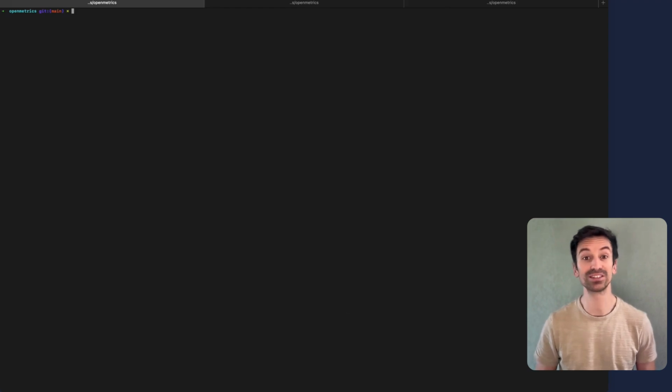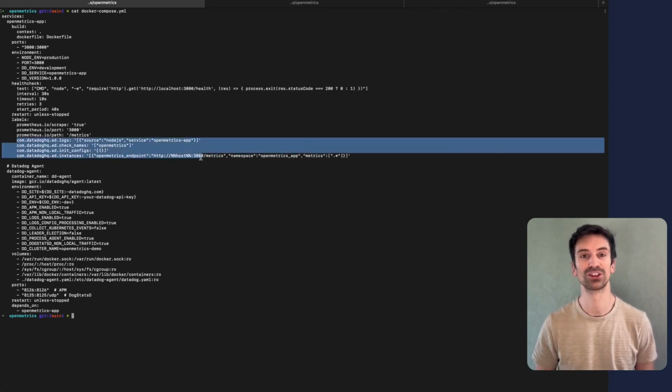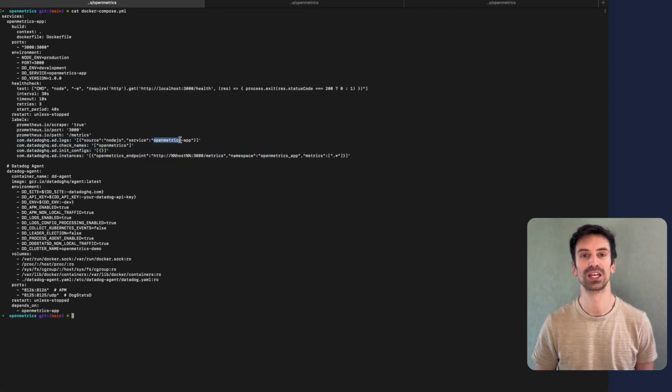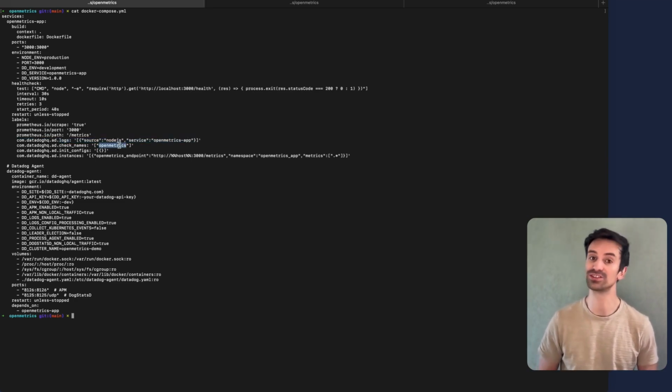Let's take a look at the basic setup. If we run cat docker-compose.yml, you'll see the agent configuration, and more importantly, the OpenMetrics integration settings. At the top, we're collecting logs from a specific container, which is not part of this demo's scope. The rest of the file focuses on configuring the OpenMetrics integration.